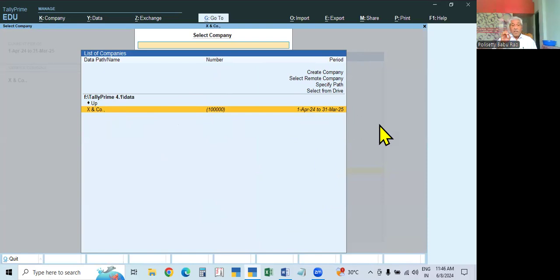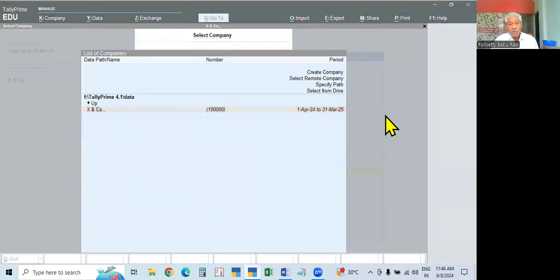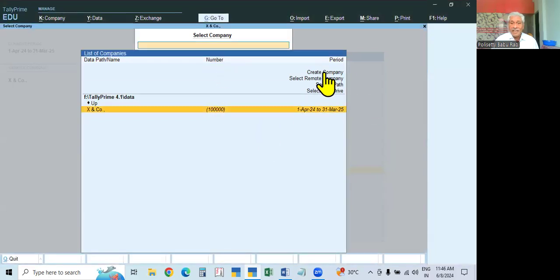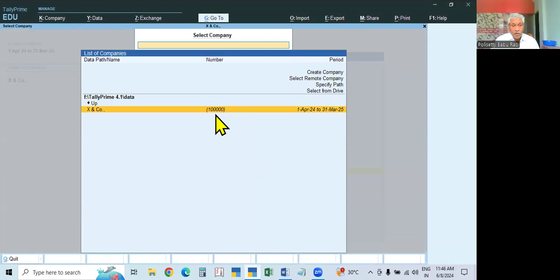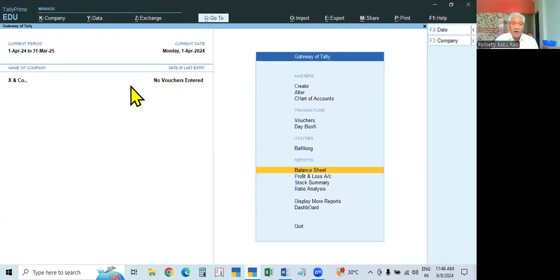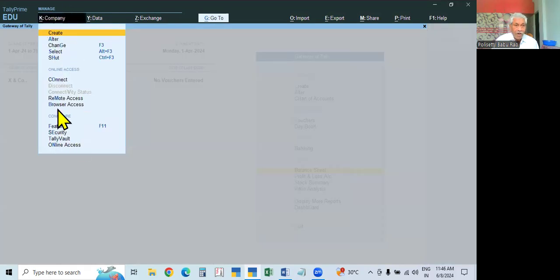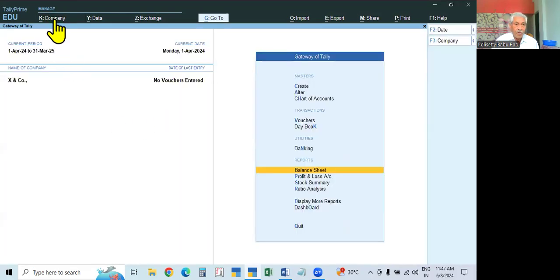So now here, the very first company we have to create from here only. From second company onwards, say we are in the select company page, you can create here, click this, and you can create the company. Suppose you have selected this company and loaded it in the gateway of Tally. If you are in the gateway of Tally, you can create here again. So Alt K, company menu. We can click Alt K, or click here with the mouse, and the total drop down menu will open.